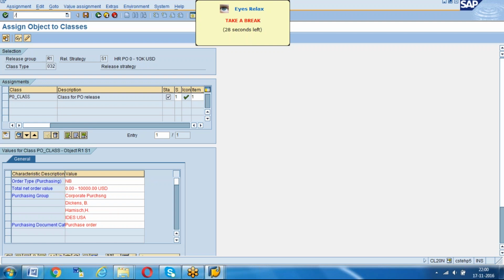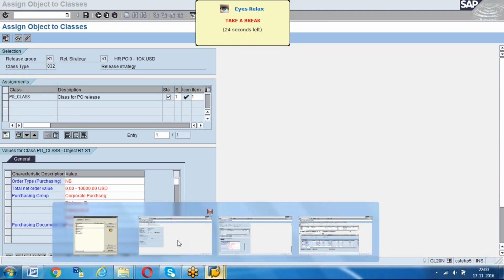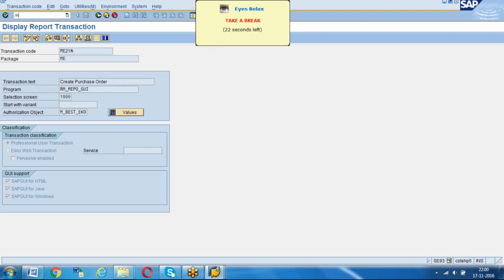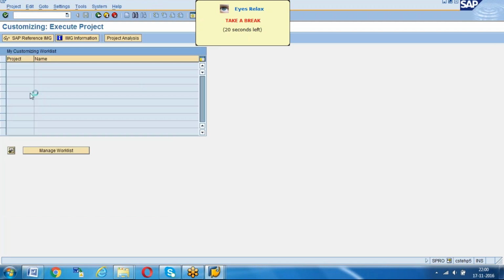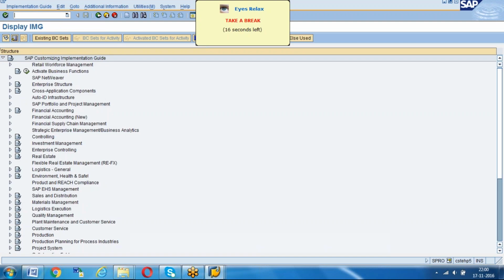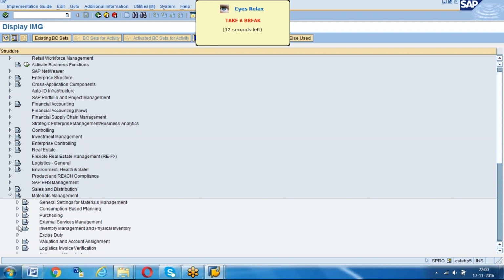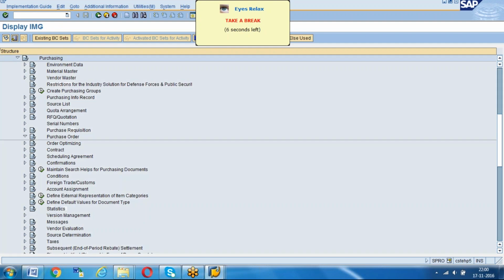I will repeat again. You may not understand. Yeah, I will show you in the system, then you can understand. When you go to the release strategies, material management, purchasing. Ganesh? Yeah, in purchase order. Question? I didn't hear. Yeah, I will just tell you.